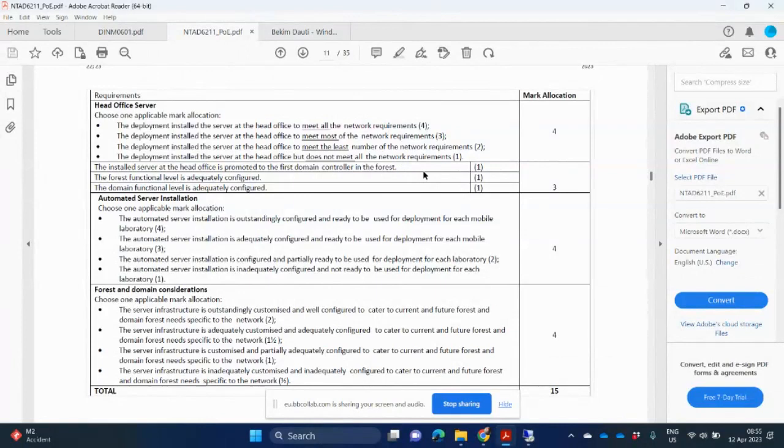I've installed Active Directory. I need to go back to the case study and ask, what are the network requirements? This is the head office server. It must be a read-write copy of Active Directory. And then anything else that I come across from the case study, I should include. So what would be a screenshot that would show me that I've installed Active Directory at the head office and met all of the network requirements?